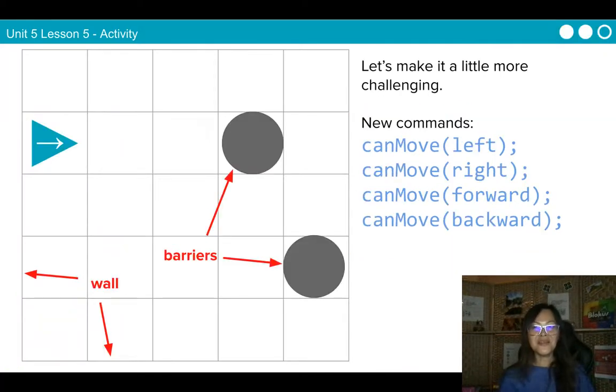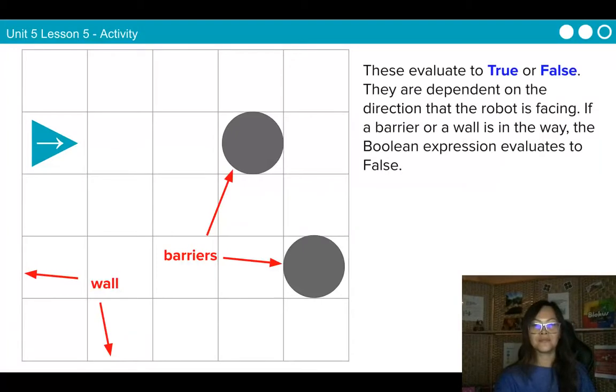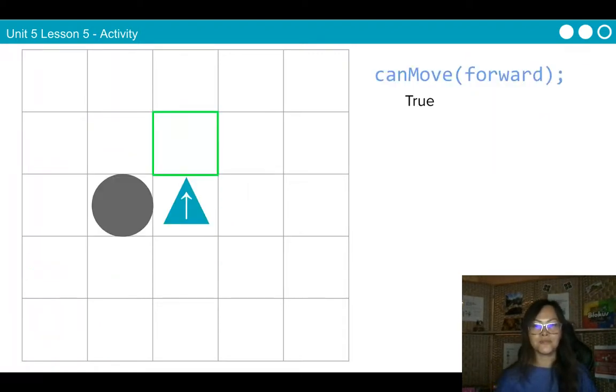Let's make it a little bit more challenging. We have new commands that says can moves. These evaluate to true or false. They are dependent on the direction that the robot is facing currently. If a barrier or a wall is in the way, the Boolean expression evaluates to false. So let's see some examples here.